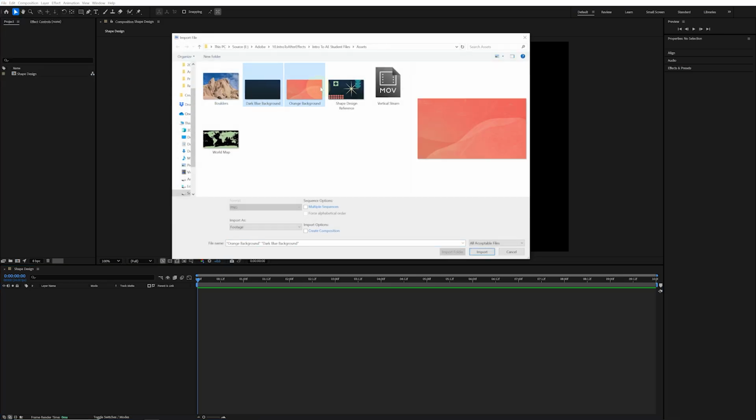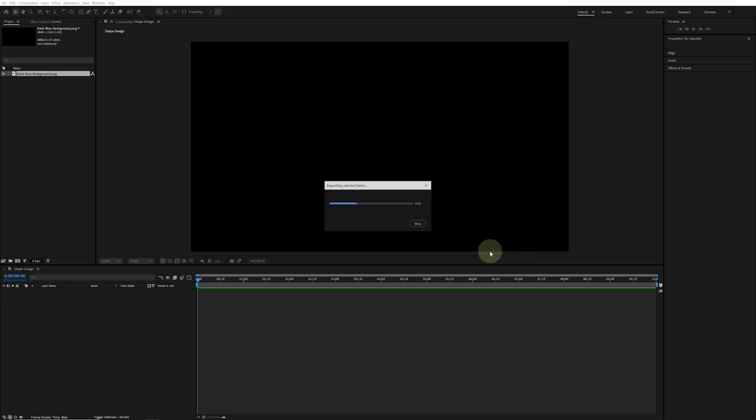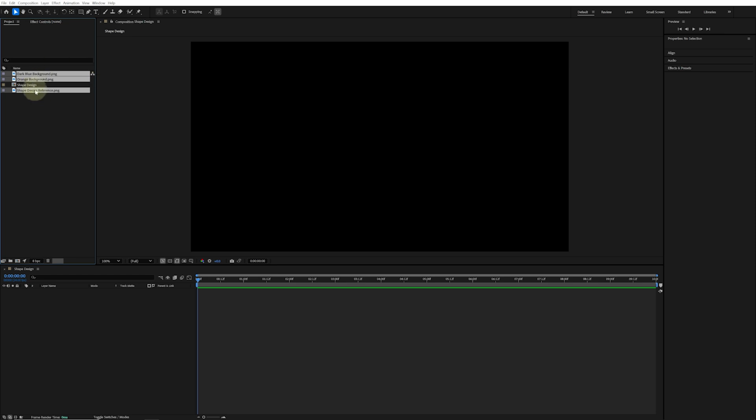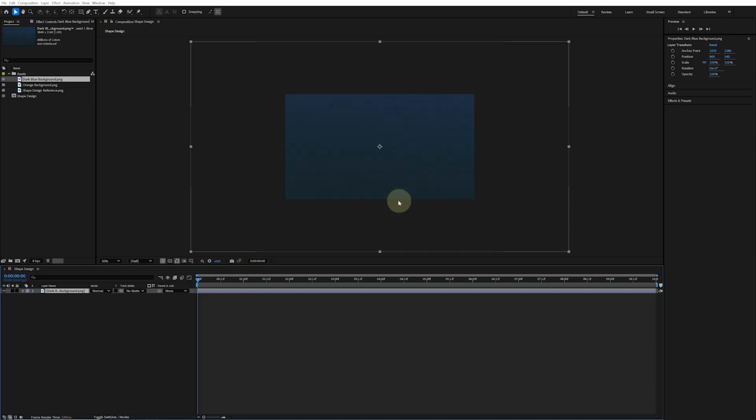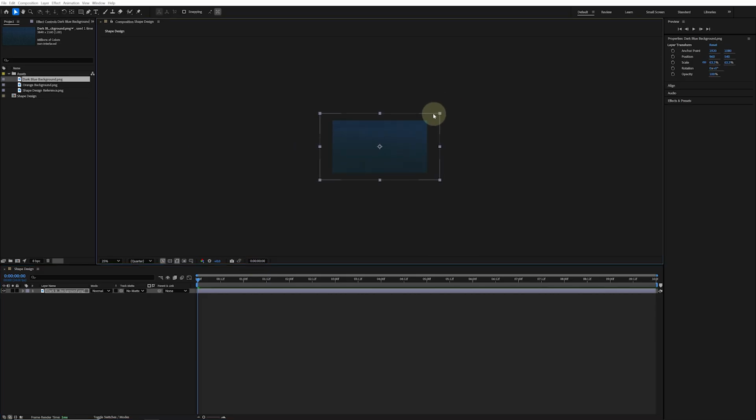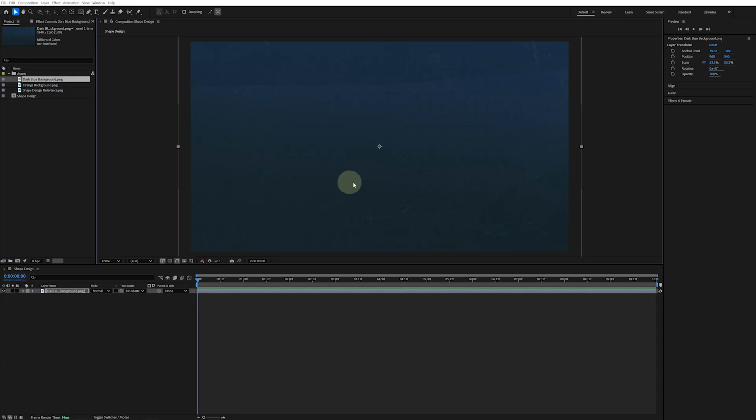From your Assets folder, we'll grab the dark blue background, orange background, and shape design reference. Import those, and while they're all still selected, let's drag them down to this folder icon and go ahead and name that Assets, and twirl that open. Let's grab our dark blue background and bring that into our composition. We'll see that's pretty large, so you can go ahead and scale that down. A little over 50% is fine, whatever looks good to you.